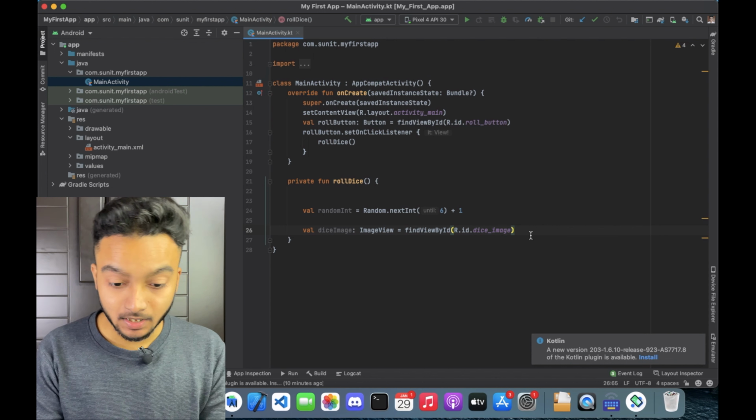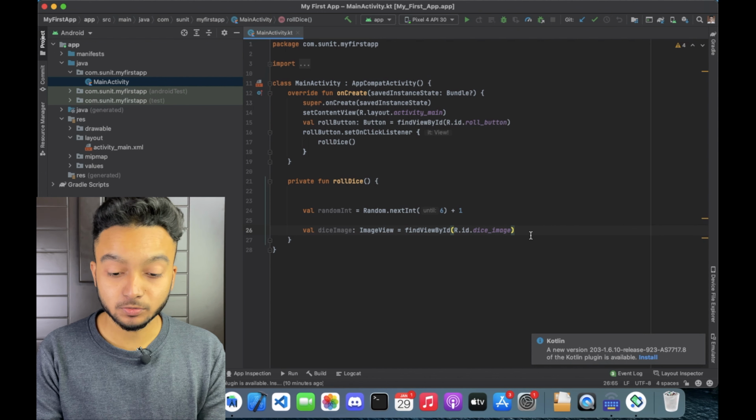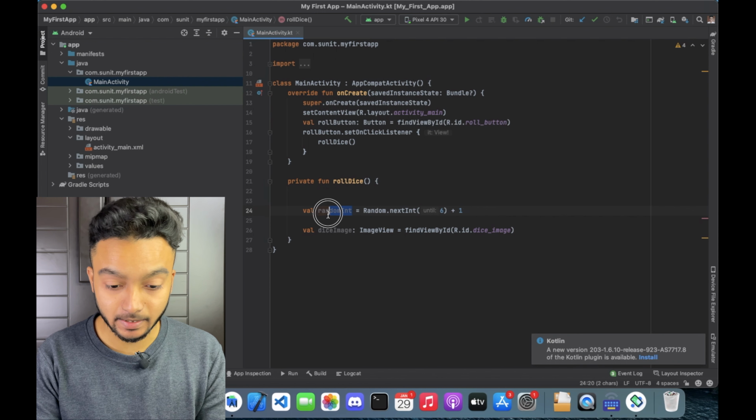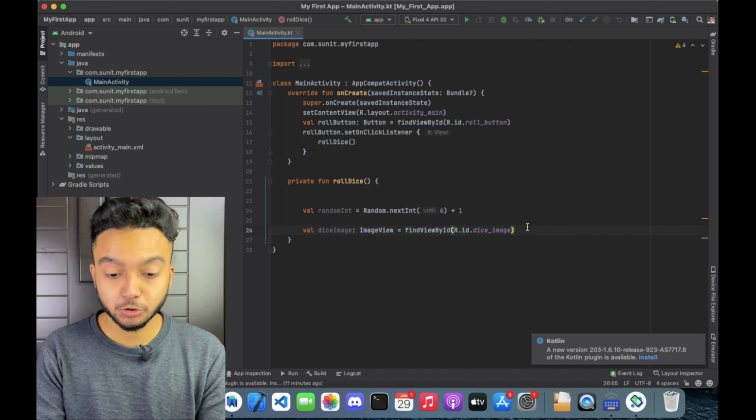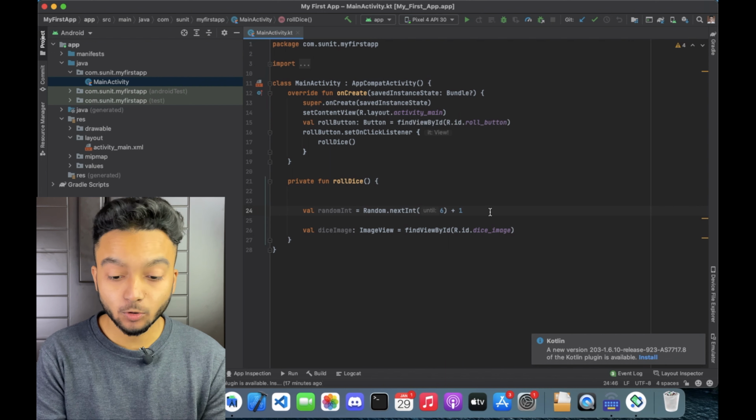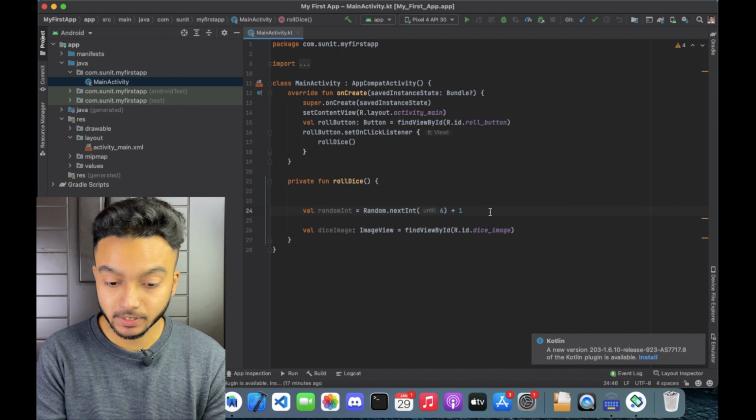Select this. Now we have reference to the image view. Now we just need to display images based on this random number generated up here. If the random number is 1, we should show dice image 1. If the random number is 2, we should show dice image 2, and so on. In Kotlin, we can do this easily using a when expression.